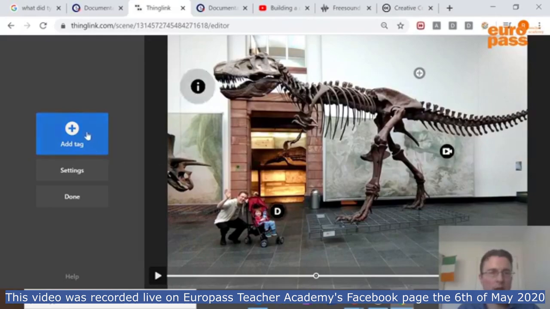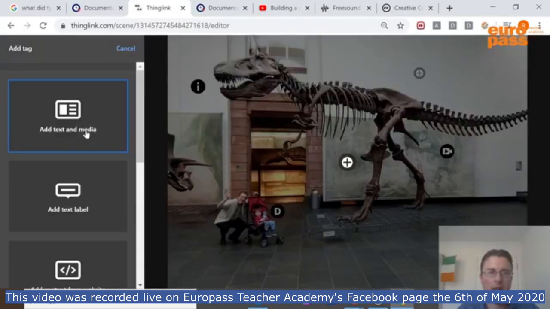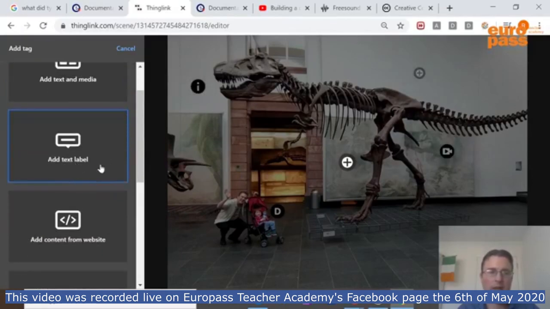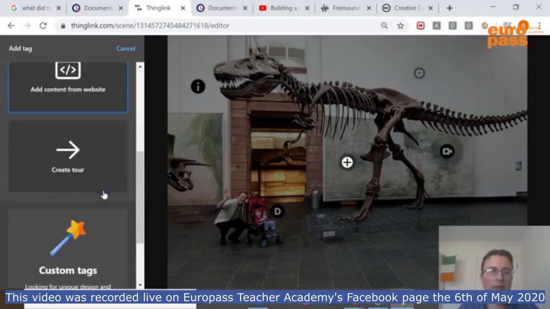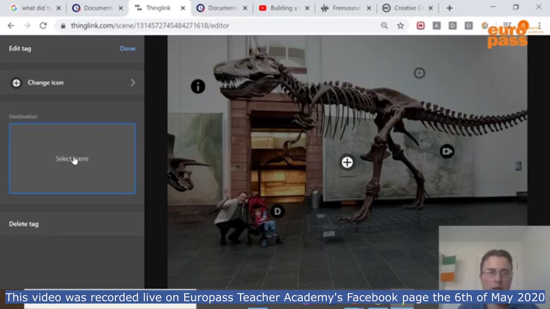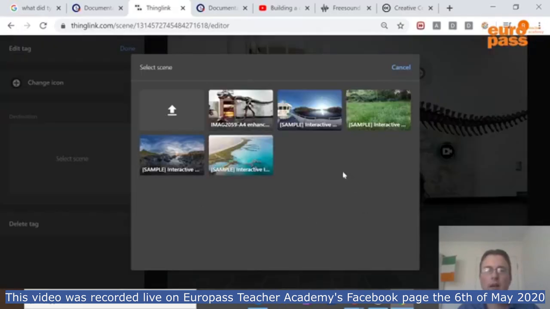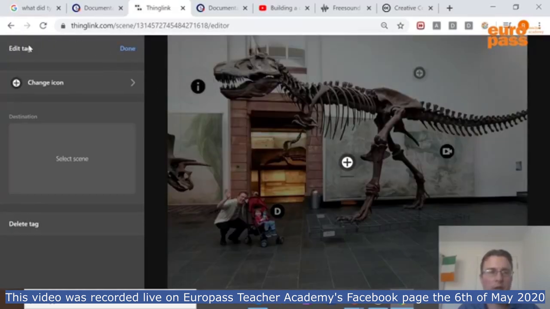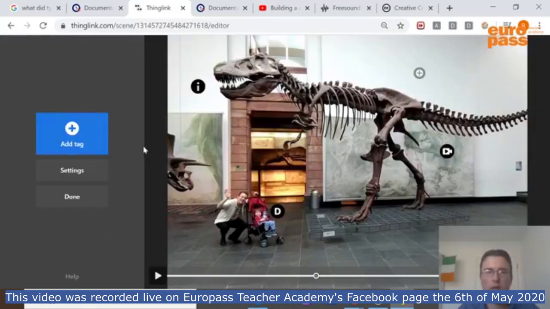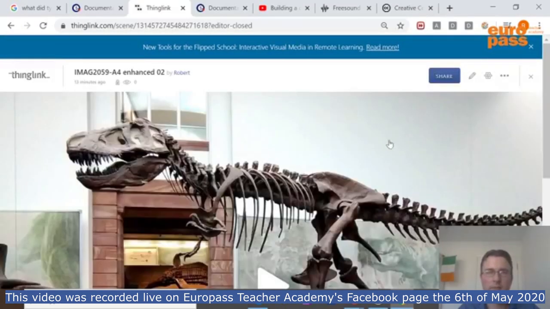Now, one more thing. I would like to show you another tag that you can add. So we've seen our add text in media, we've seen add text label, and we've seen add content from website. But you can also create a tour where, if I click on this, I'm selecting a scene, and this means I can now choose another of my images and connect it to this one. So at the moment I don't have any other suitable, so what I might do is I might say, well, delete tag for now and say done.